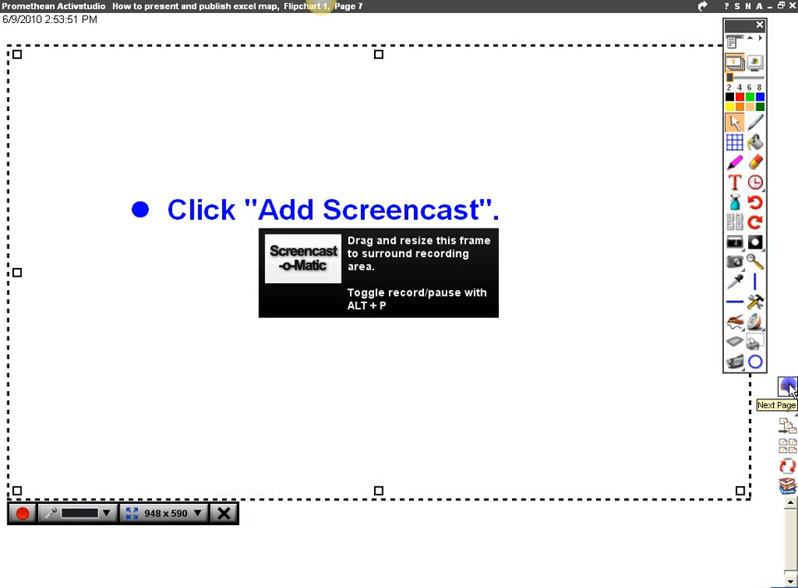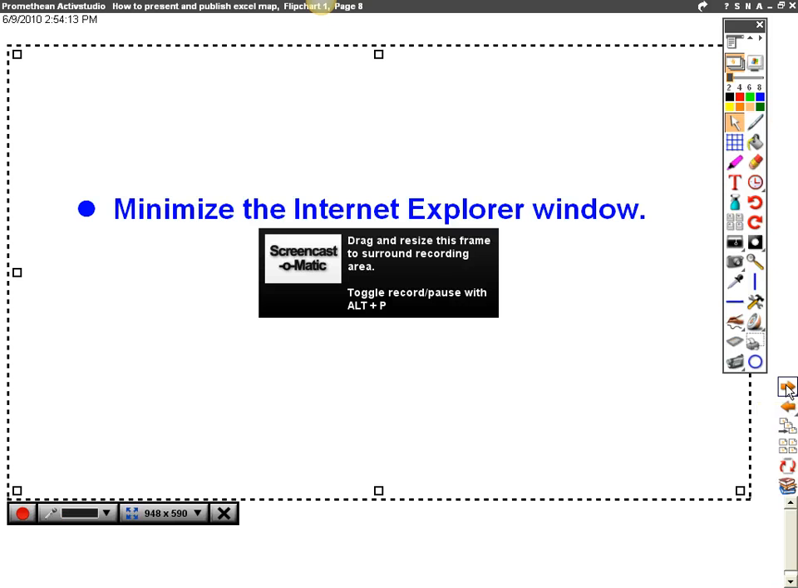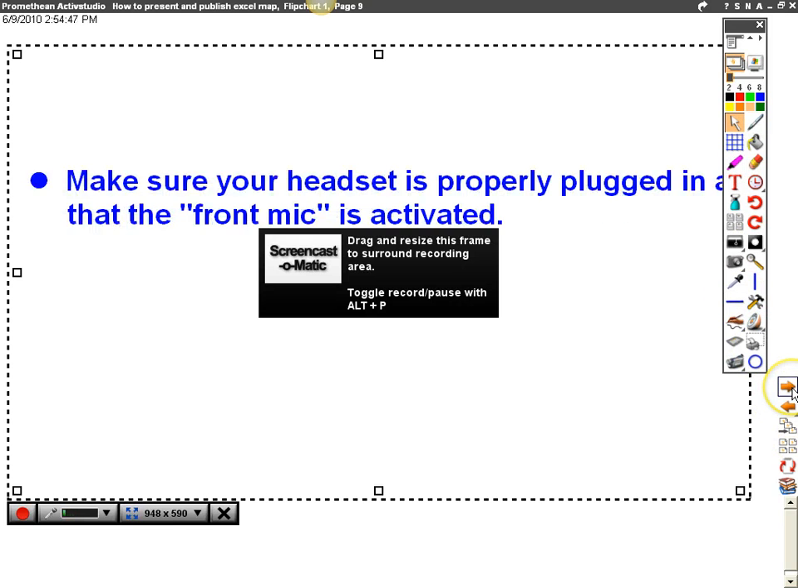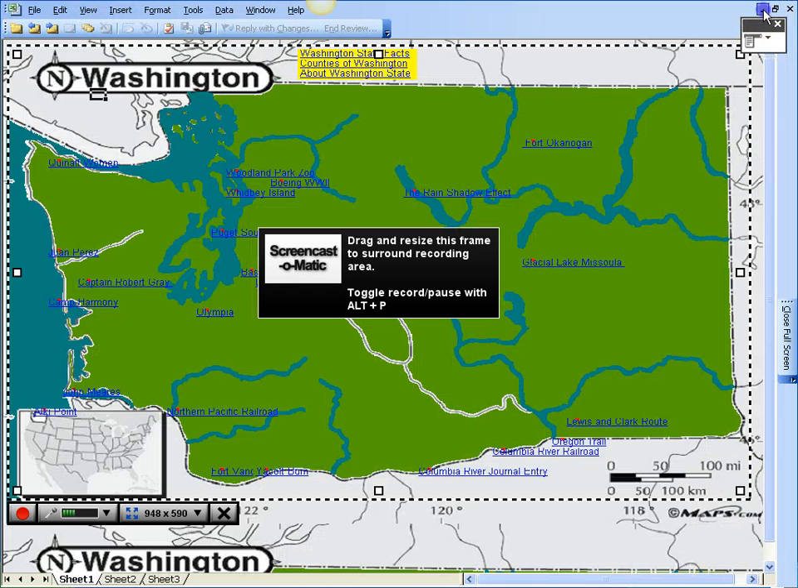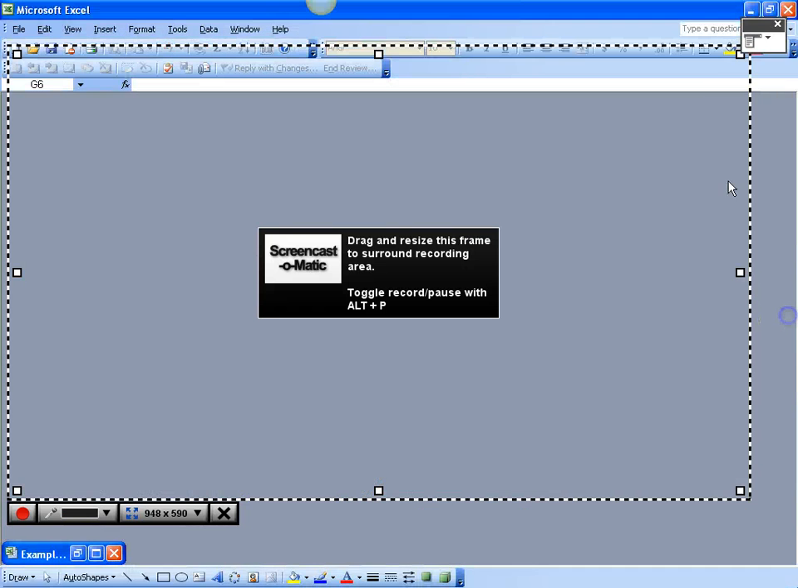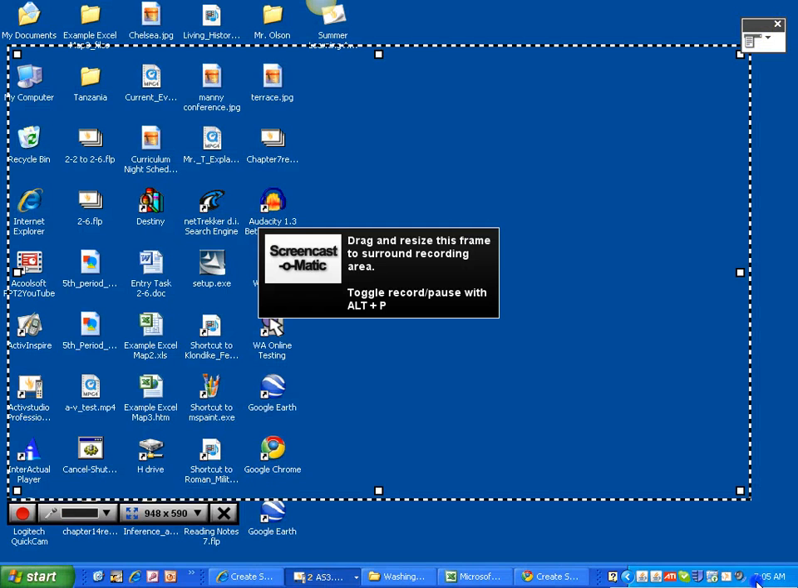So now we're ready to minimize the Internet Explorer window, and the next step is to make sure the headset is properly plugged in and that the front mic is activated. Let me show you what I mean by activating the front mic. On the lower right hand side of the screen there's this little volume indicator. I'm going to right click on it and select Adjust Audio Properties.